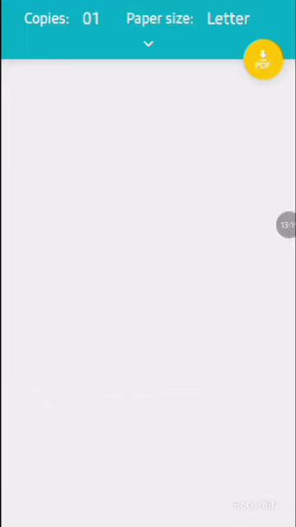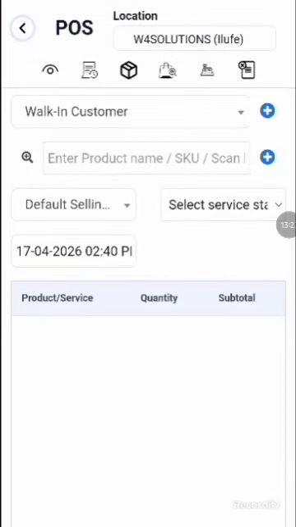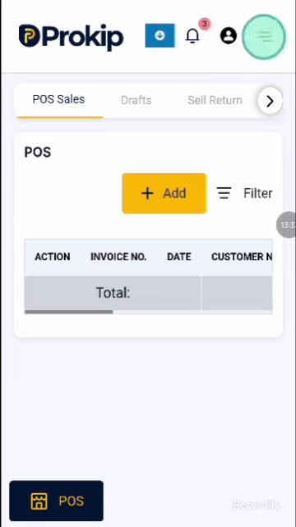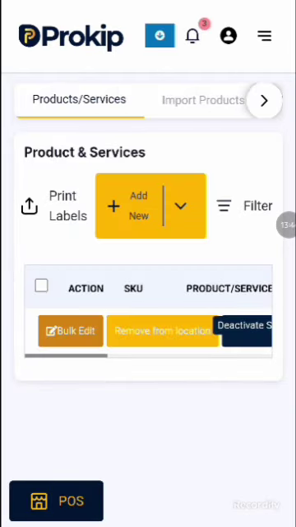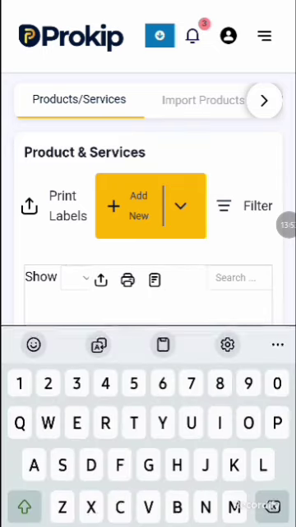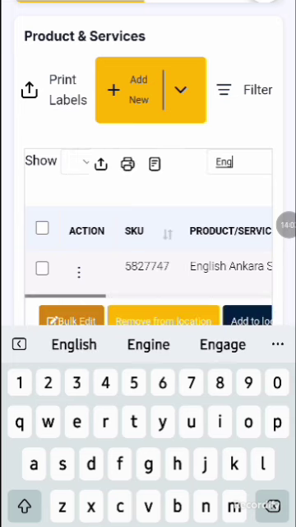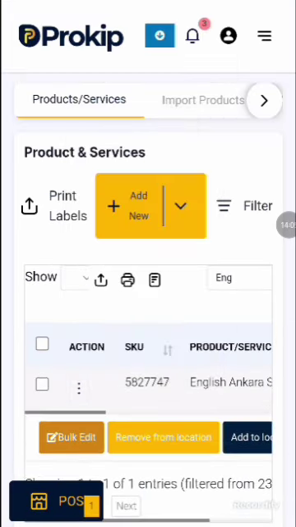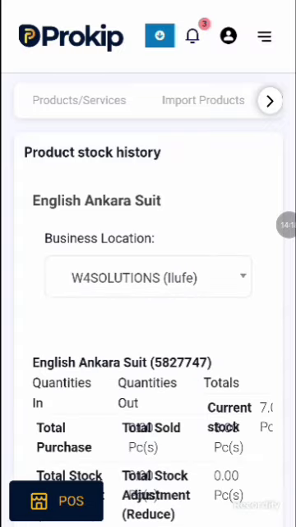Understand? We generate our invoice for the English Ankara suit. Can you see that now? If you go back now, you can check the stock we have left of our English Ankara suit. And mind you, all those raw materials that we utilized, the Ankara, the style, the button, use purchase to restock, to have more quantity of the raw materials. So let's search for the English Ankara suit. As you can see now, in product stock history, our English Ankara suit should remain 7 since we sold 3. Can you see that now?